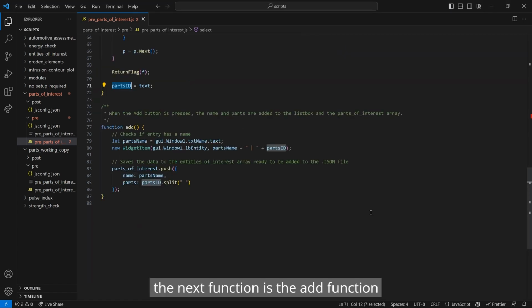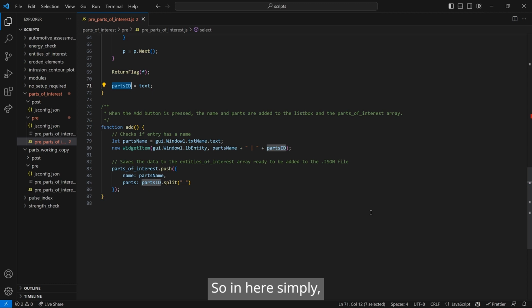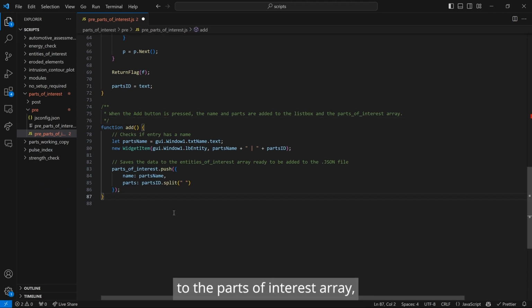The next function is the add function, and this is what we will get into when the add button is pressed on the GUI. So in here, simply, we're just going to grab the name from the name text box in the GUI and the parts from the partsID variable from the previous select function. And then we're going to add those into the list box by creating a new widget item, and then we're going to add them to the parts of interest array, which we will use later on in our save to file and save to model functions.